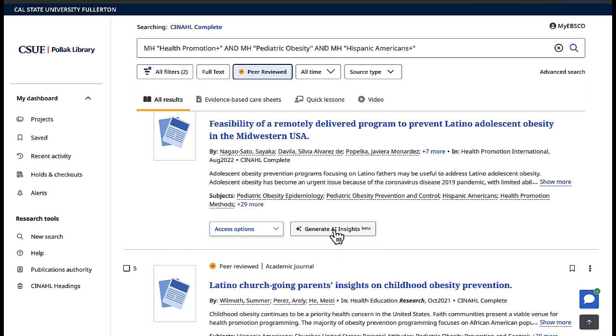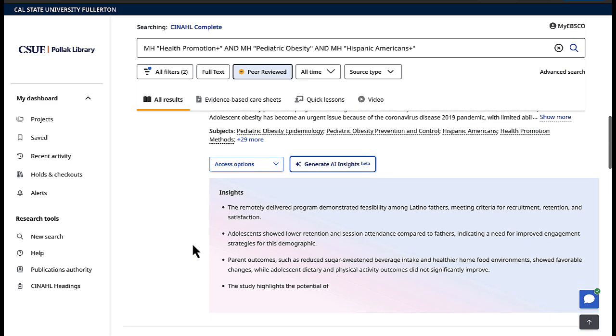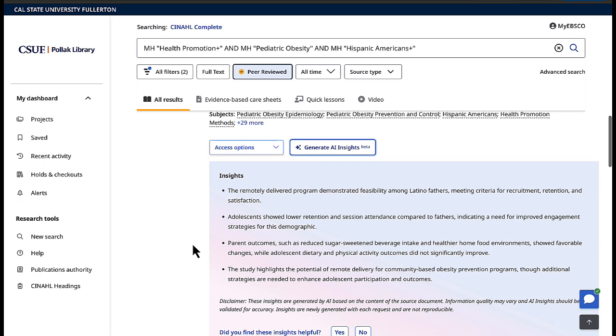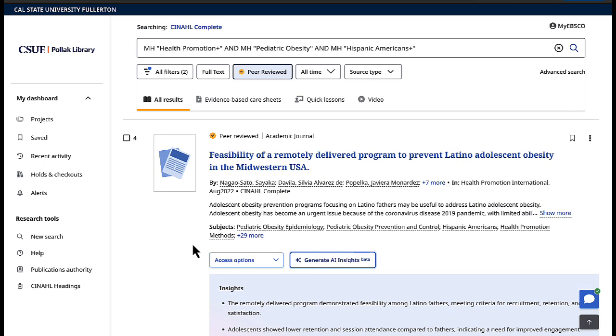There's also a Generate AI Insights button. What this is going to do is give you a very brief overview of the article. It's okay. I'm not going to tell you to put too much effort into that or to use that too heavily because it really is just taking information out of the abstract, and it's probably better for you to read the abstract yourself. The other thing we can do is get citations.